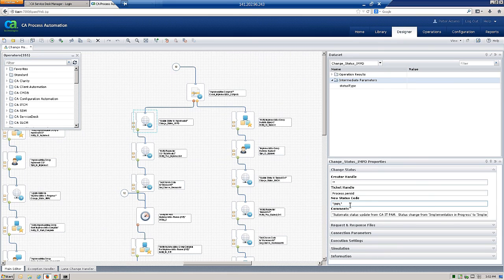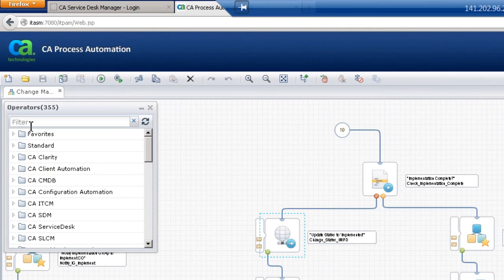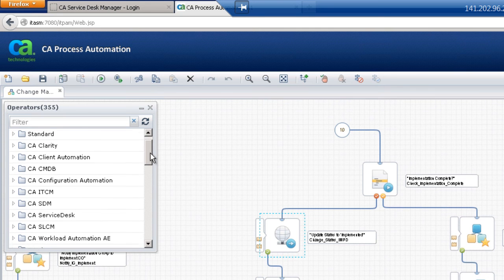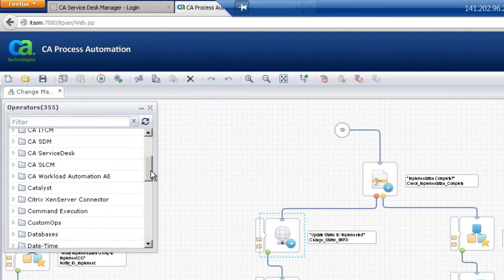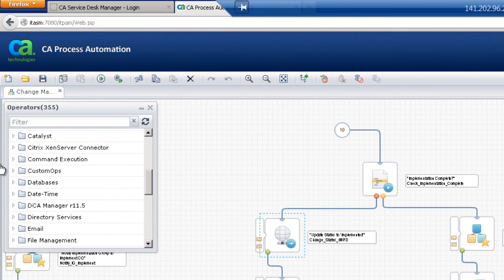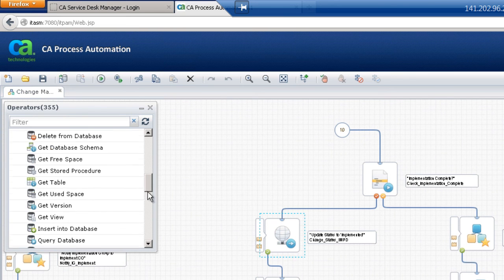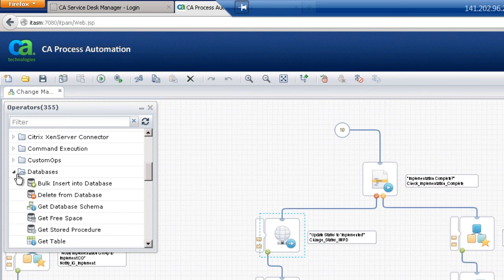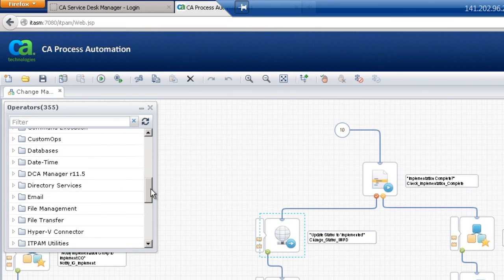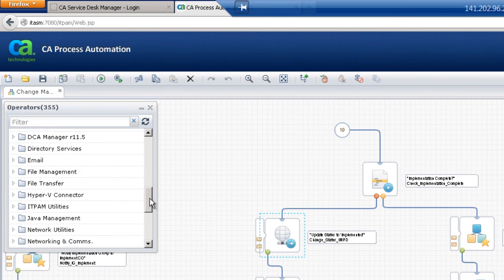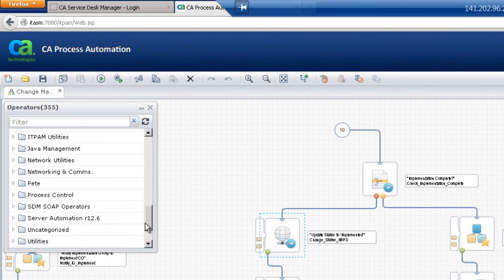Another thing we can do is pick from the standard operators. Here we have standard operators for all CA and third-party systems. So if I scroll down, you'll understand we have Citrix, database connectors, command line execution. These are some of the out-of-the-box types of processes that we have.